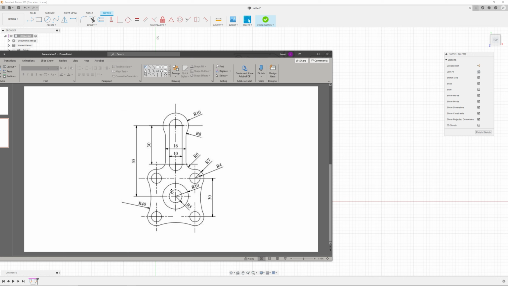Okay, so this one's kind of an interesting one. It's got a lot more curves going on to it. It's got a slot in it. It's got some concentric circles there. So this will help us look through a couple of these other constraints here, to learn how to use those.